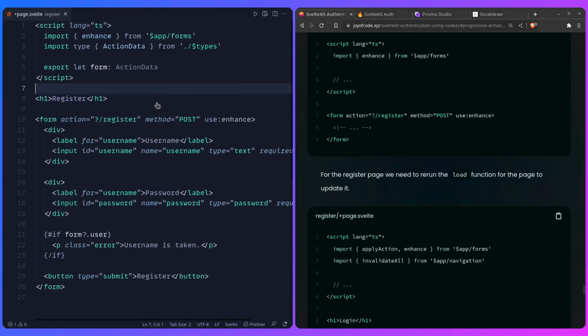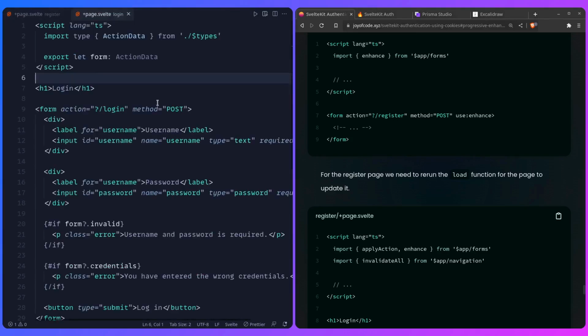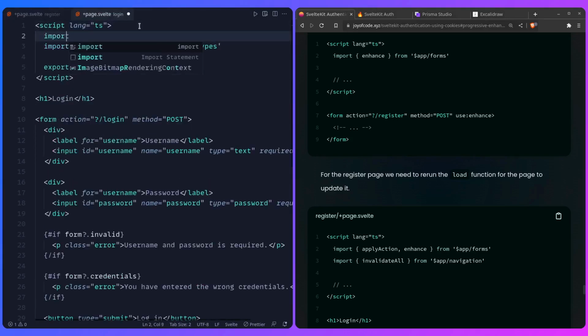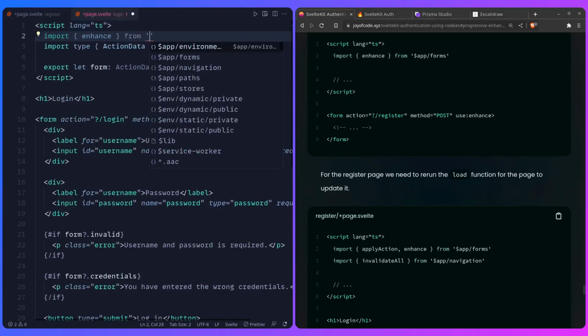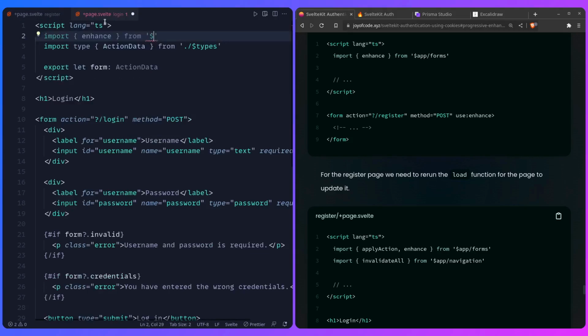So now let's also do it for the login page. If we go here, we can just import enhance from, what was it again? It was app forms. Yeah, just see, yeah, app forms, and then we can just use it here.